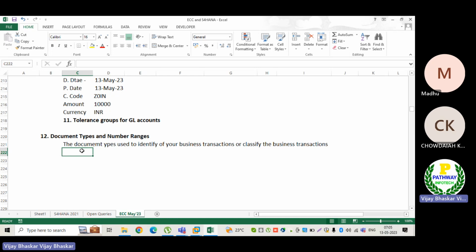How can we classify the business transactions? Which one is relevant for your GL account? Which one is relevant for your vendor? Which one is relevant for your customer? Which one is relevant for your fixed assets? How can you classify your business transactions? In order to classify them, we have a concept called document types in the SAP system.